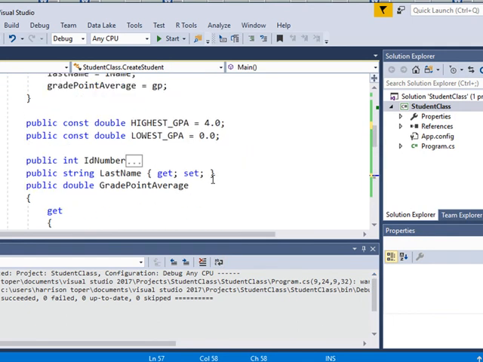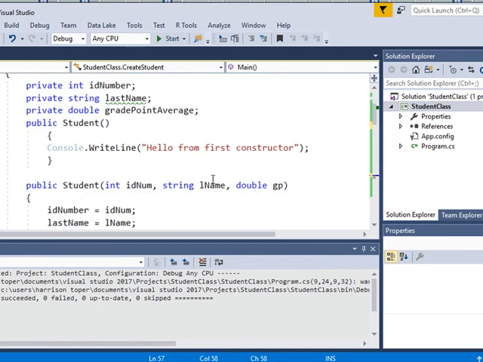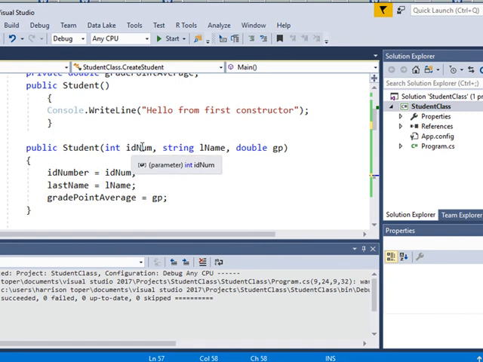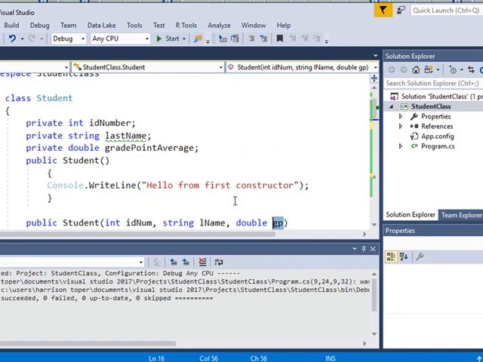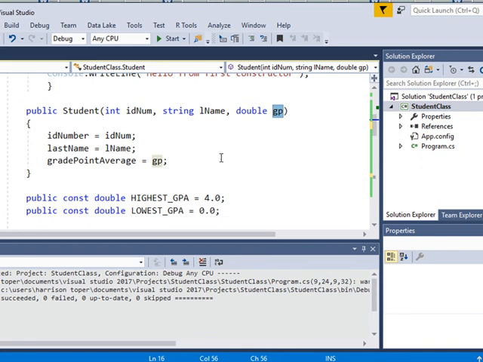So up here in my constructor, where'd it go? In my constructor, I'm sending those in. That should be 999, that should be whatever the last name is that I sent, and this should be the grade point average that I sent in. So I'm assigning those to these variables. L name is being assigned to last name. ID number and grade point average are being assigned to the other ones.